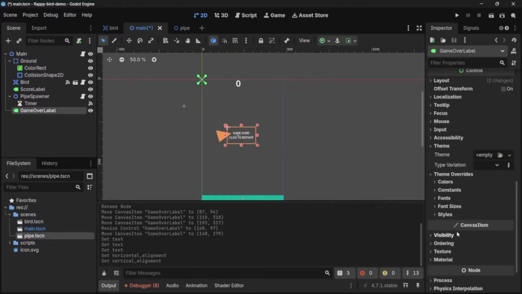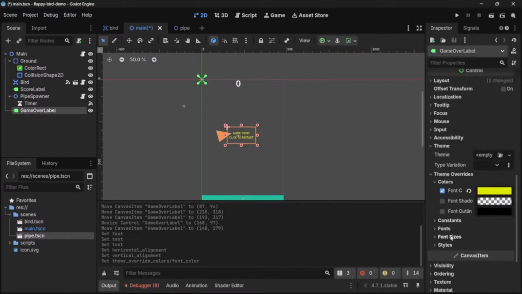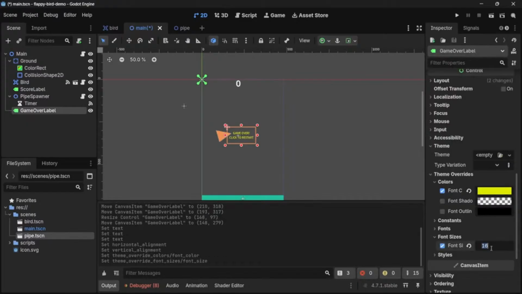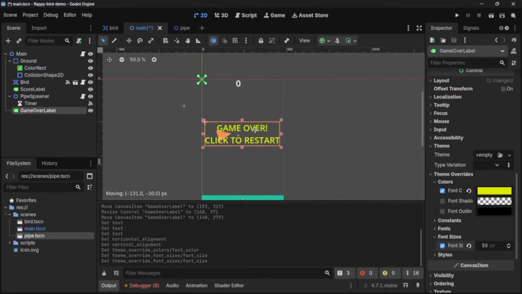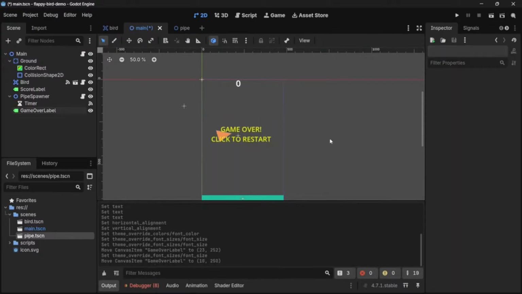I'm going to go into theme overrides. I'm going to change the font color to be a very light or very dark yellow. And for the font size, I'm going to change it to 50 pixels. Is 50 pixels too big? Maybe. Let's not set this to 50. Let's set this to something like 40. Okay, so this is something like 40 pixels and leave it right there.